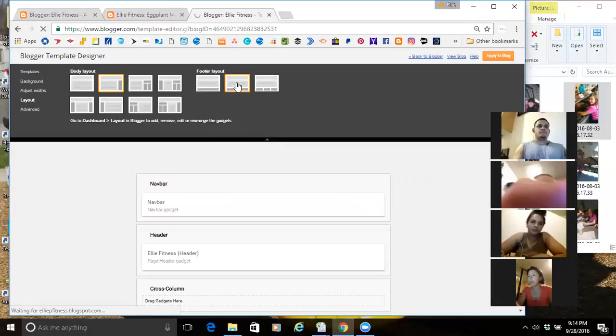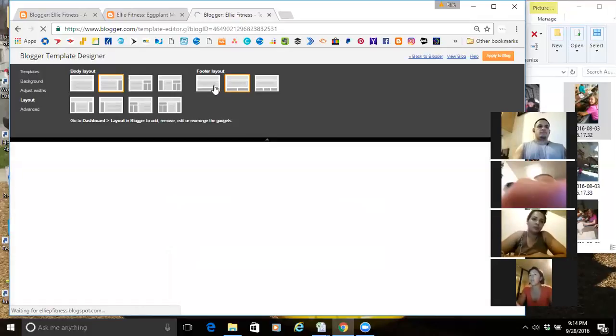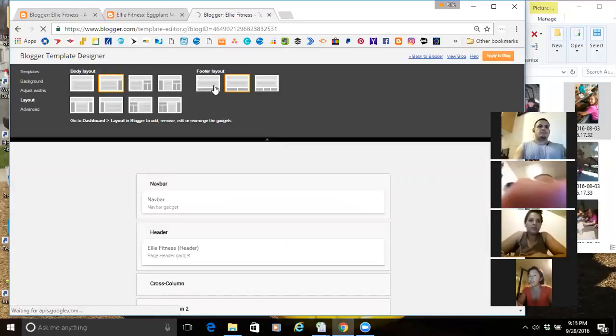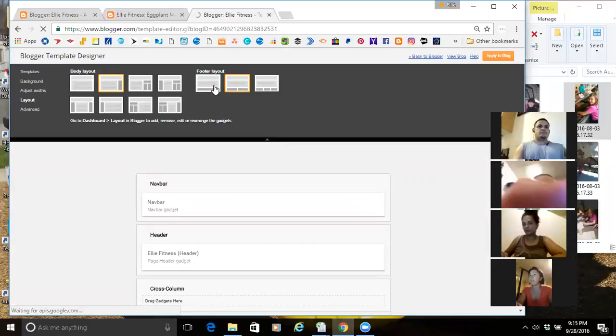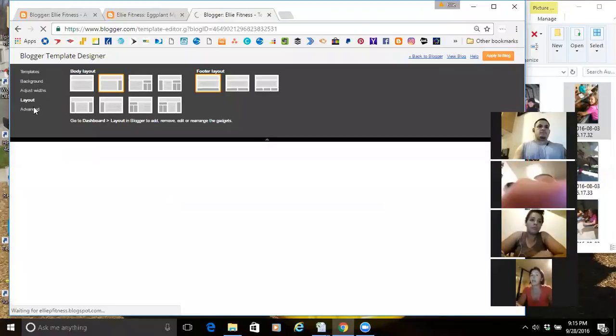I don't really use my footer, so you don't have to have anything there. I don't really have anything on my footer, so I wouldn't even focus on that. I would just focus on the main layout.